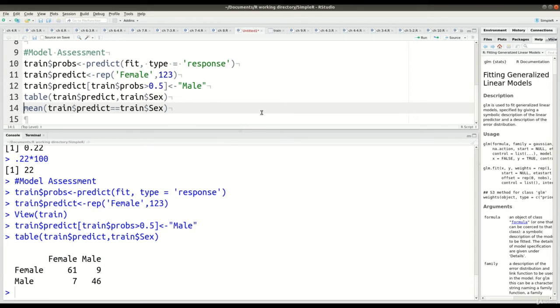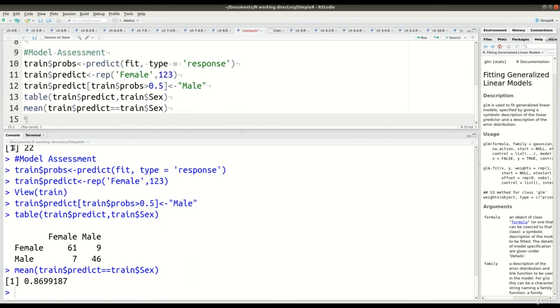And so if we want to figure out what our actual accuracy is, we just use the code right here in line 14. What is basically happening is that we're going to take the mean of train in the predict column with sex. That's what we're going to do here. And you can see the accuracy is about 87%. Again, that should not be surprising given the variables that we are using. Men almost always have larger hands. Men are almost always taller. This was a pretty easy model to generate.